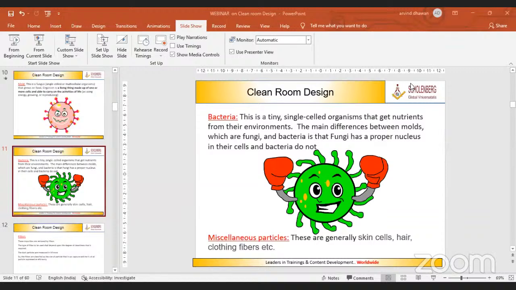Okay. So we were here, gentlemen. Sorry for the disturbance. I don't know what happened. So this is bacteria and mesospores. So now we move forward.